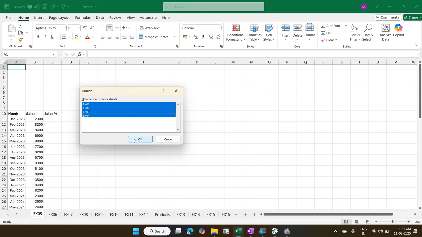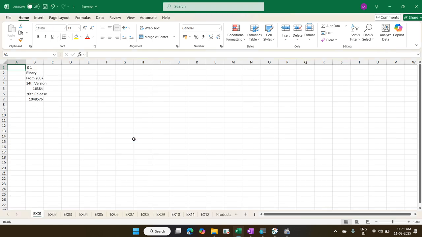This is a new feature. Unhiding multiple sheets is a new feature. In the old version you can hide sheets, but unhiding multiple sheets is not possible. You have to unhide manually 4 times: right click, unhide, right click, unhide. But in the latest version, with 1 unhide, you can unhide all the 4 or 5 sheets.